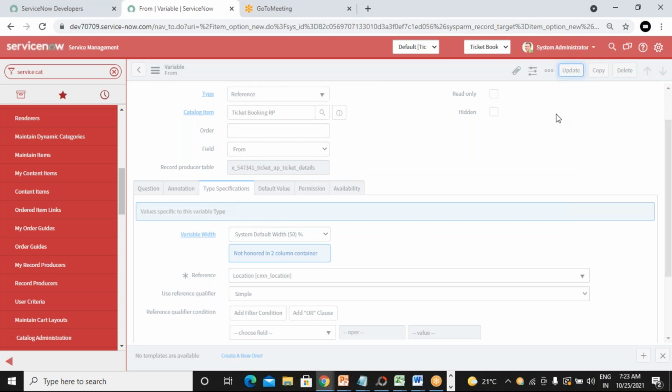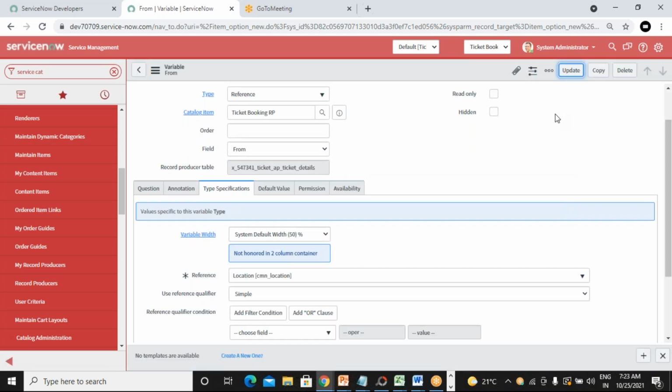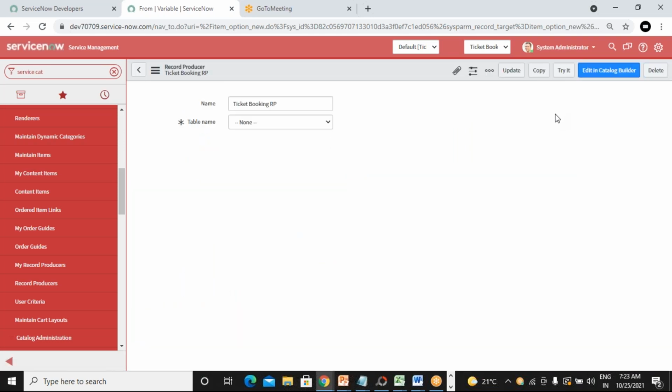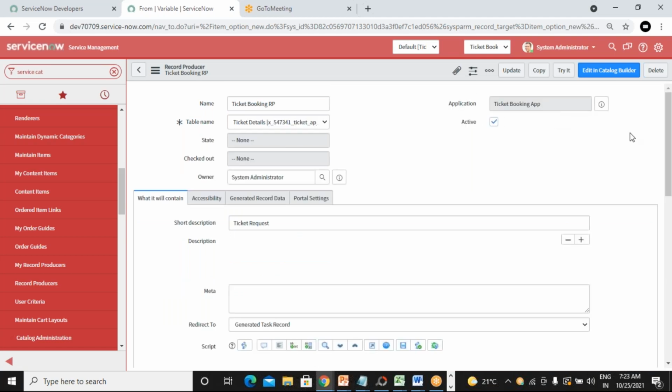And update it. So this is how you can create a variable in a record producer. So let's try to create five more variables like destination, start date, return date, and so on.